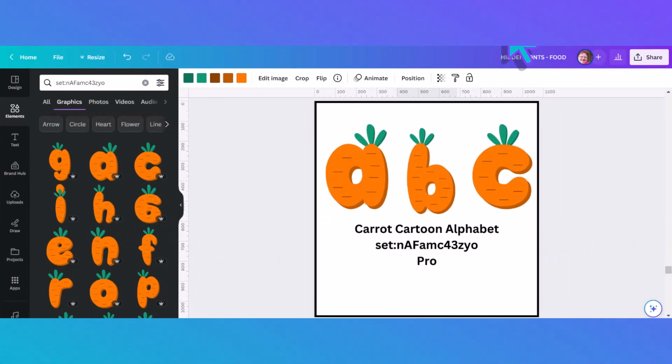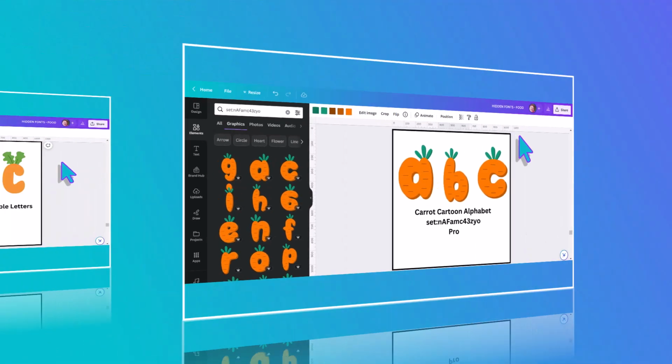Next, we're moving on to 3 different carrot alphabets. This first one is really cool because it has not only a set number so it's easy to find, but you can also change the colors. If you didn't want particularly this color of green or this color of orange, you can mix and match it so that you can adapt it directly to your own color palette.